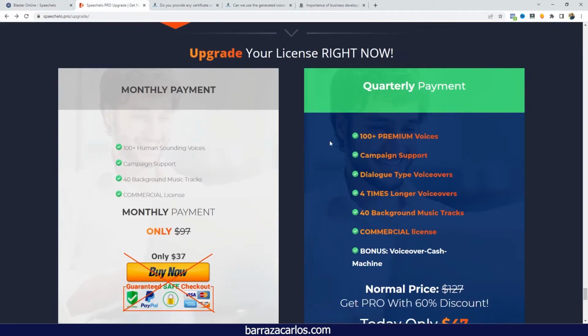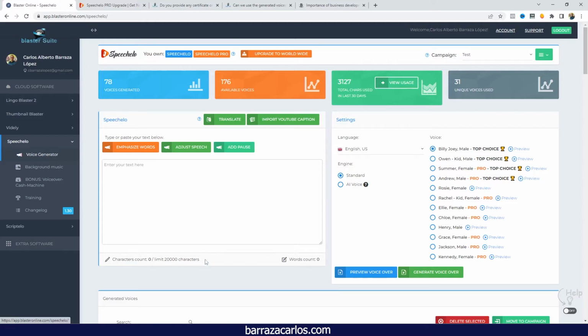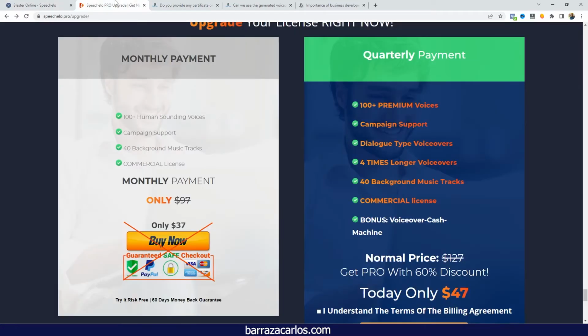One of the advantages of having Speechelo Pro is that you get more voices. You can set up campaign support. The voices can be longer, you can have up to 20,000 characters, and of course, the commercial license.